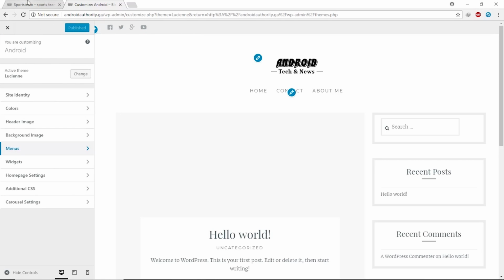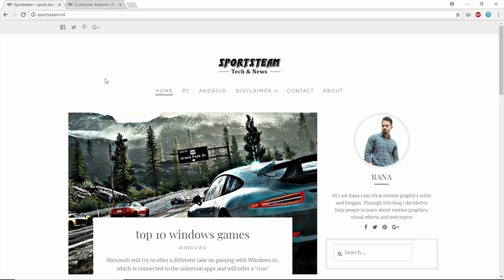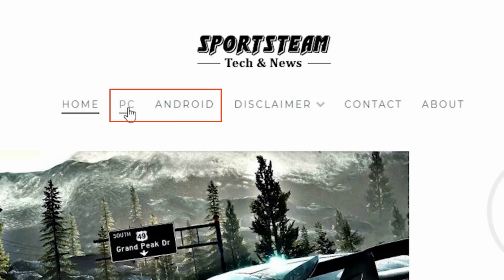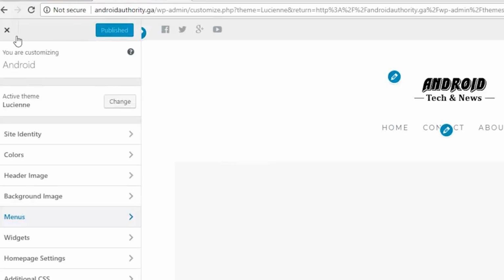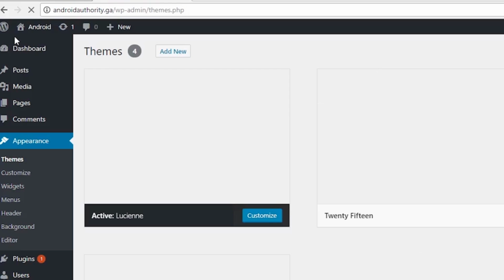So guys, if we take a look at our demo site, we can see we have added the categories to this menu. Recently we added the pages. Now we are going to add the categories like this into our website. Let's go back to our site. Now let's go to the dashboard by clicking on this cross button.